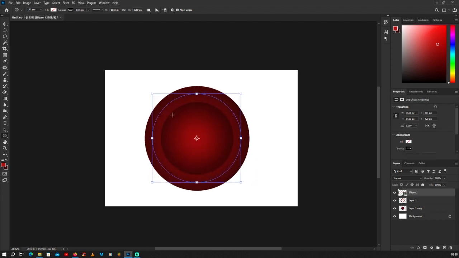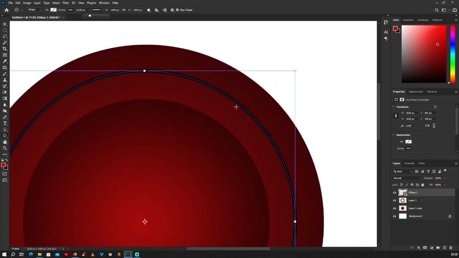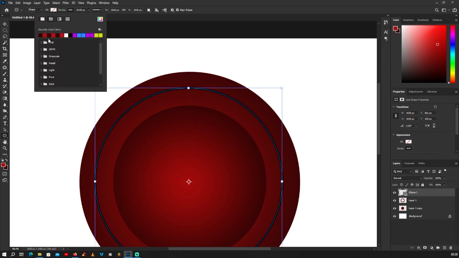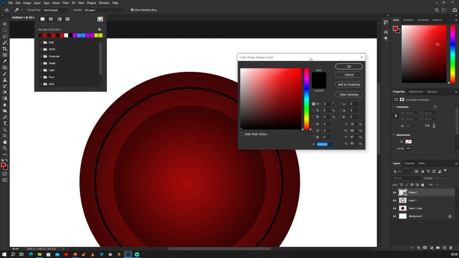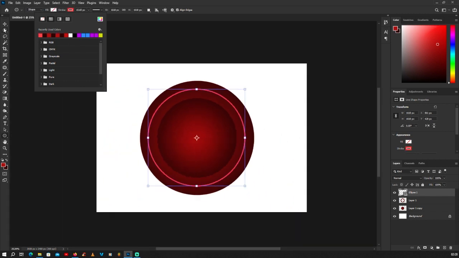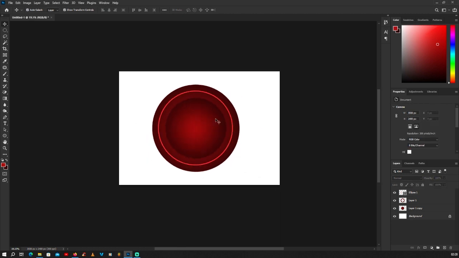like that. Then we'll come here on the stroke. Here we give it a size. So if you see, it's black, but we want it to have a lighter color of red. So I'll come here, I click here, I come here, then I select a lighter color. Okay. So that's our stroke.